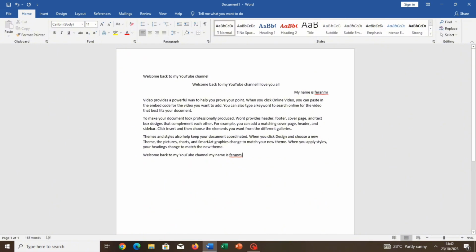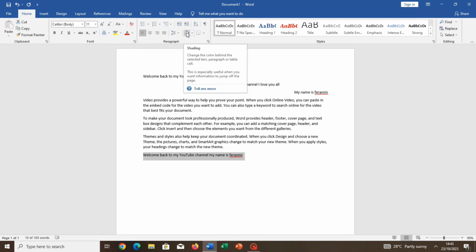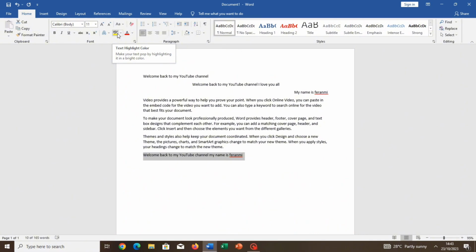If I highlight this text now and select this, I want you to observe what will happen. This one is text highlight color. It will only highlight your text, from the first letter of your word to the last letter of your word, but shading will highlight the whole paragraph, the whole sentence.